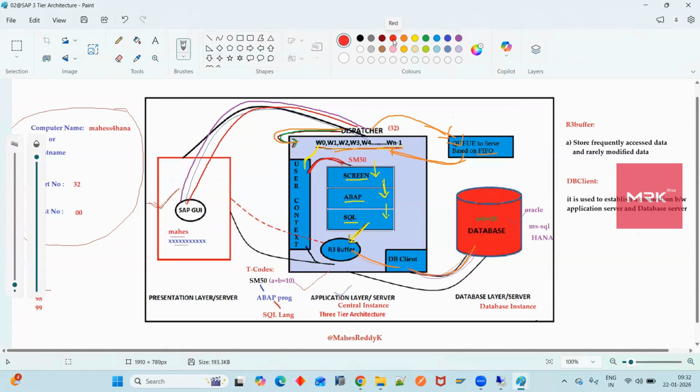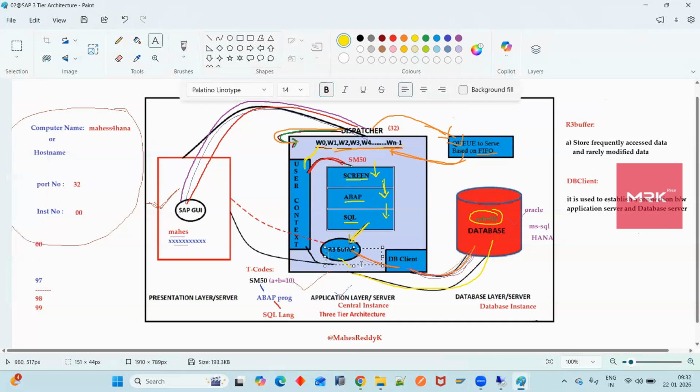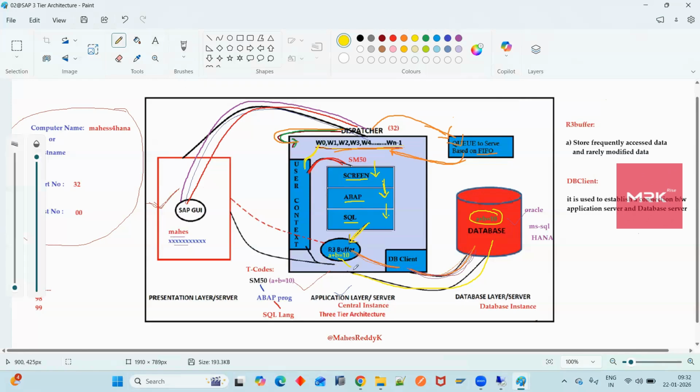server. Okay. Anyway, if the user request content is not available in R3 buffer, then the request will come to a database through DB client. Now user will fetch data from database server and will bring the data back to application server. Stores in R3 buffer, that is A plus B is equal to 10. Once it is stored, the response is given back to your user. The data will be displayed to user. So this is the user request flow of your SAP 3-tier architecture.